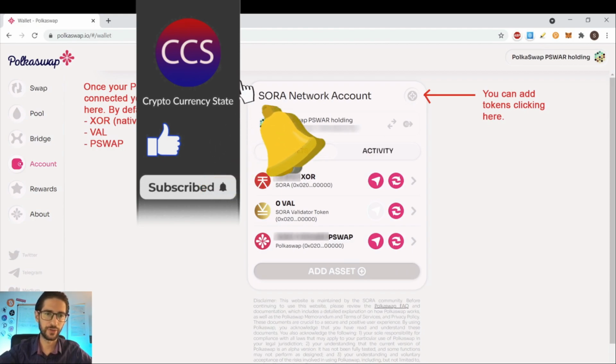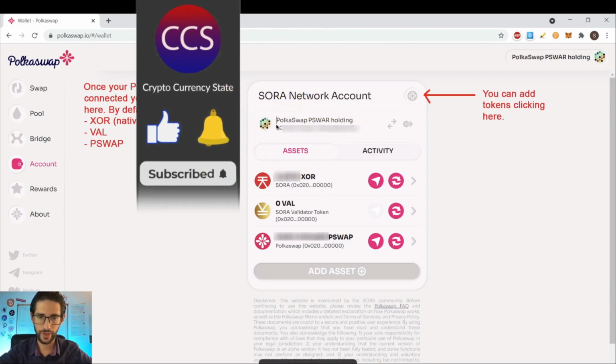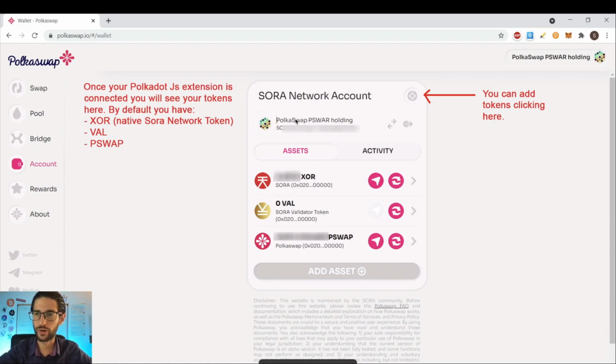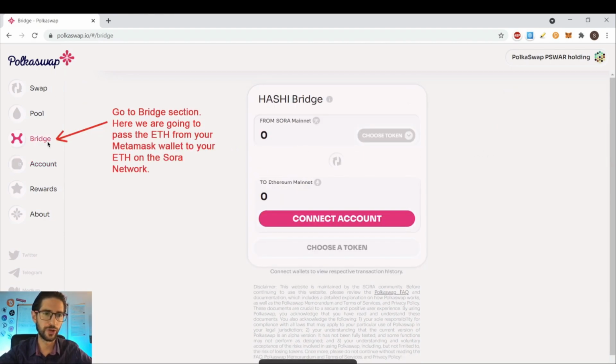And once you are connected, you will see the ID of your account here, the name of your account. Remember, what appears here is what you have created on your Polkadot.js extension. By default, you only are going to see these 3 tokens, and you can click here if you want to add new tokens. So once you are connected with your Polkadot.js extension, you need to go to Bridge here on the application. And here we are going to pass the Ethereum from your Metamask wallet to your Ethereum on the Sora network.